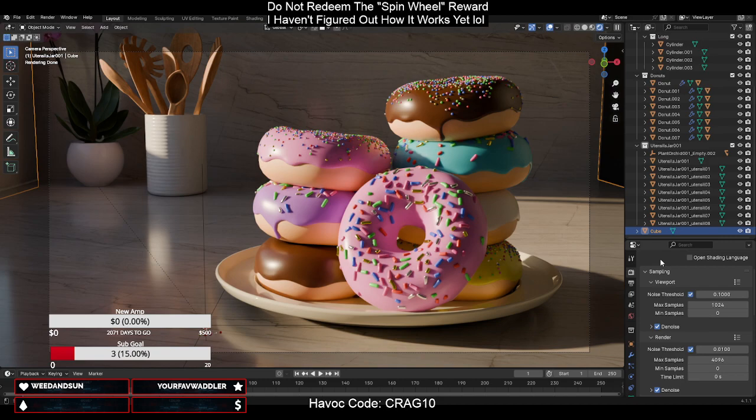Man, I would eat these donuts in a heartbeat. Those look really delicious. I would probably start with the chocolate sprinkled one. That looks pretty yummy, I'm not gonna lie.